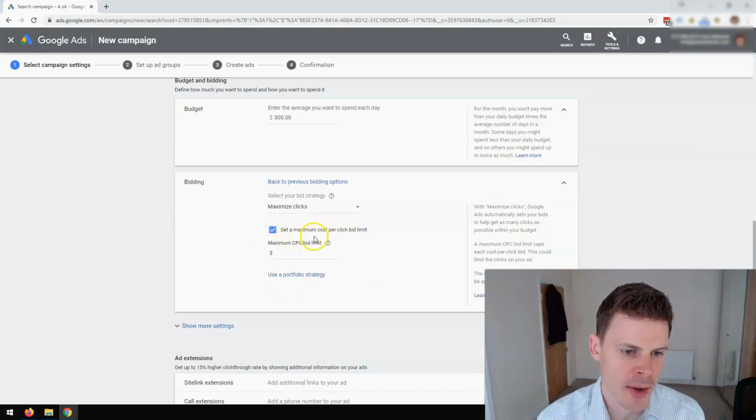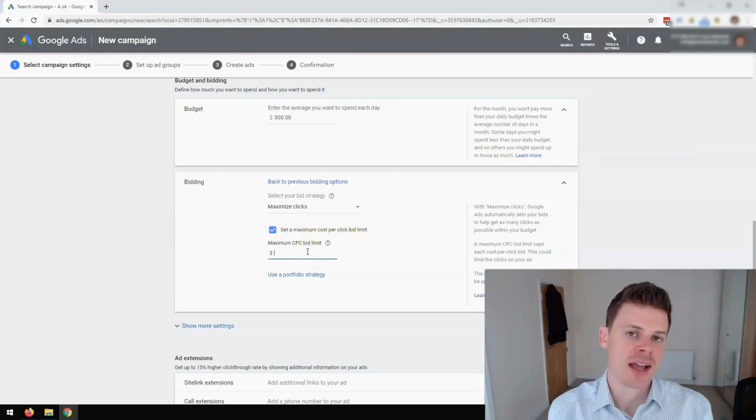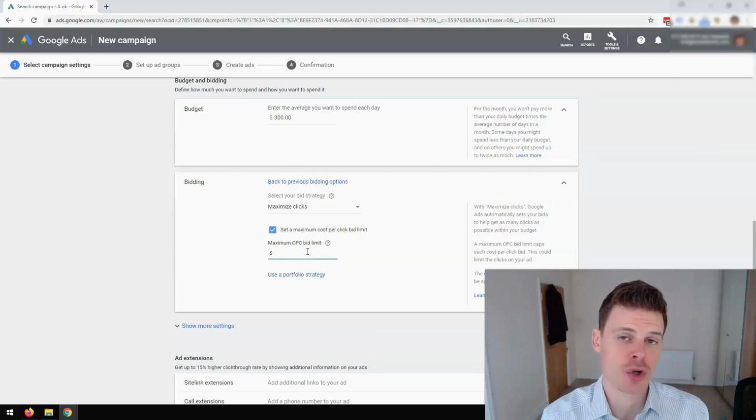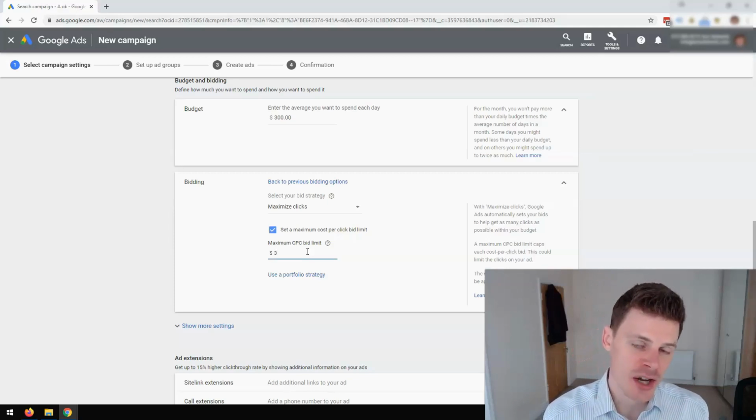And you can set a maximum cost per click bid limit, and I would certainly recommend doing that, because otherwise the system can increase your bids to an almost unlimited amount, and you might be surprised or shocked with how much you're spending for a click. Now, for example, we could put in $3 here, and we can always change this at a later time. So if you're not getting the level of traffic you want, you can increase this bid limit. So you can always come back to this.